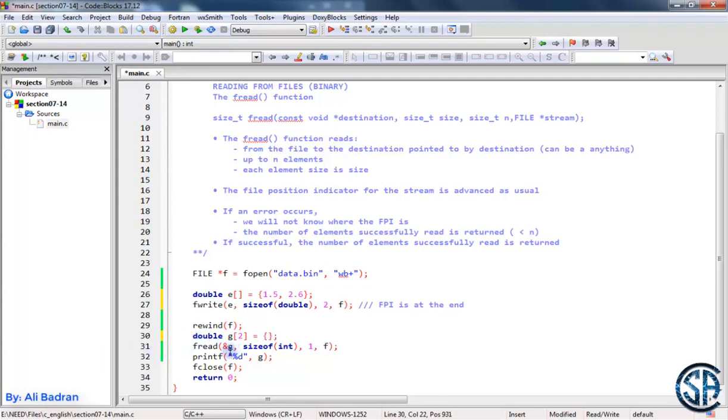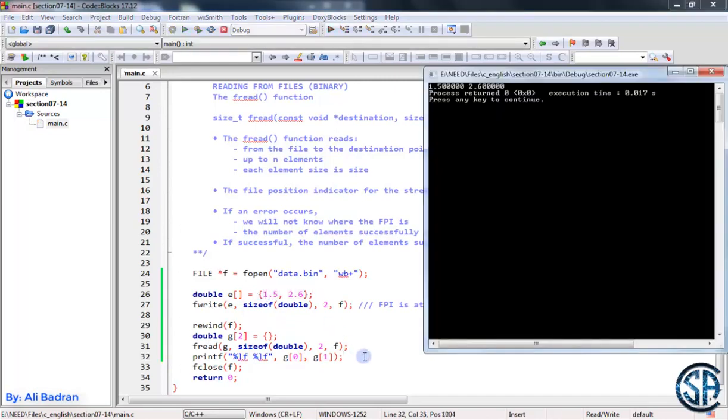So the address is g, I want to take something from the file and put them in this array. I want to read two things, and each one is a double, all right? Now over here, let's print two doubles, %lf, %lf, g sub 0, and g sub 1, all right? So we should see these values. Build and run, perfect. We got what we want, all right?